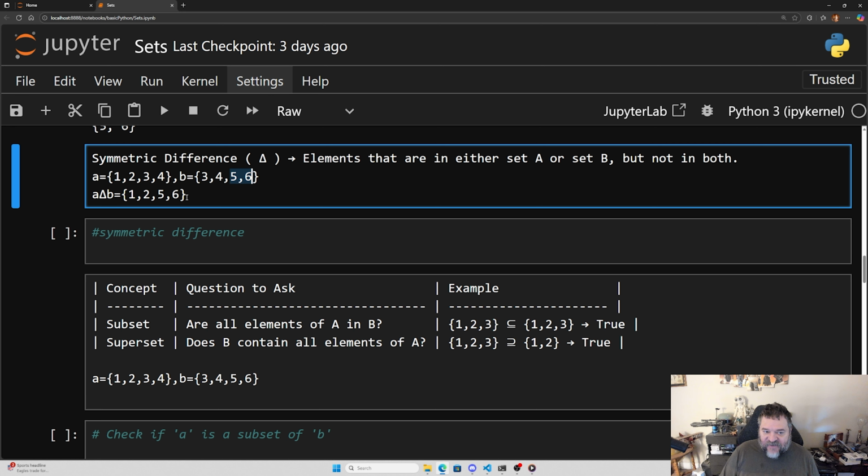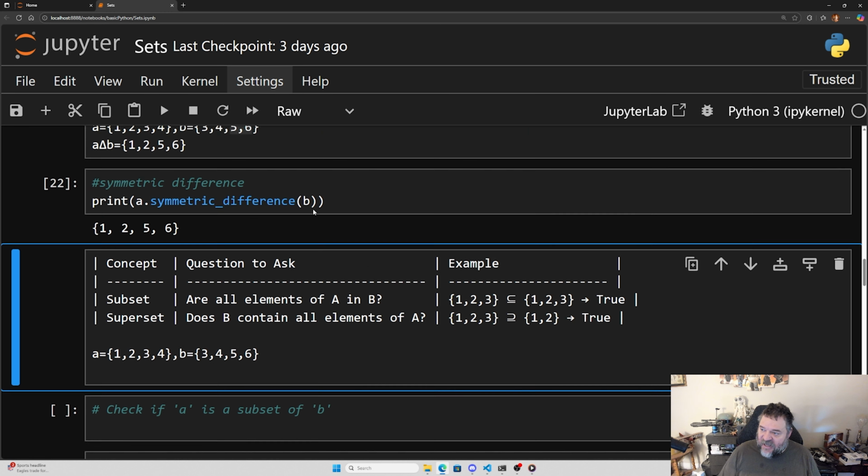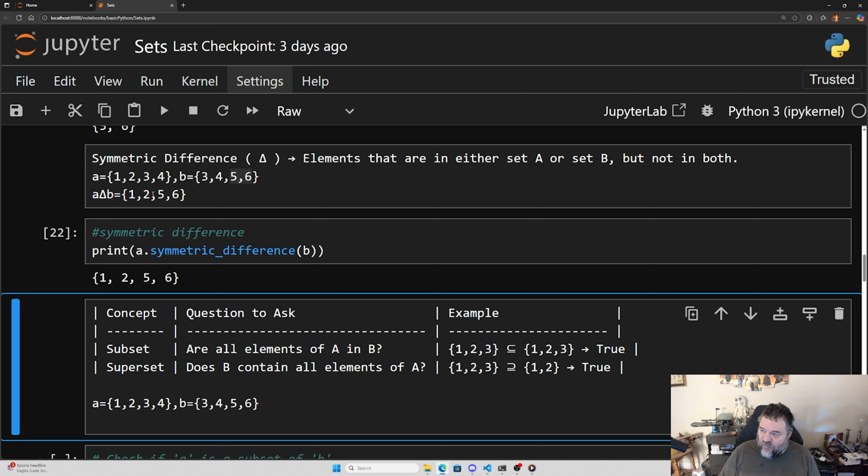Okay? So how do we do that? Well, you probably guessed it already. We're going to do the print. And then we're going to end up doing a dot. And I'm just going to copy this up here because I don't want to misspell it. And I'm going to throw it down here and take out the space and put an underscore there. Okay? And then we're going to do the B. And I'm going to run this. And that's going to get the 1, 2, 5, 6 as expected.